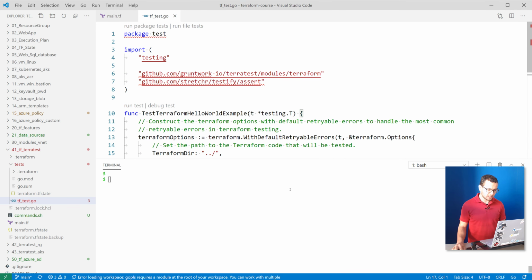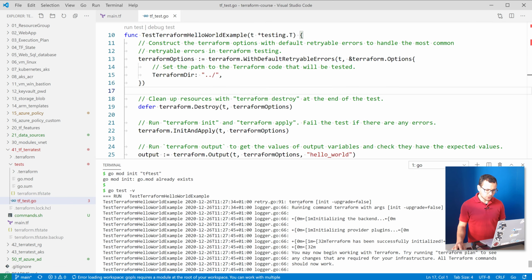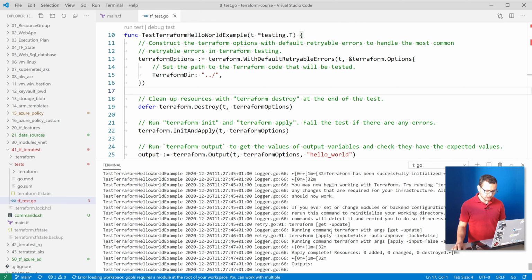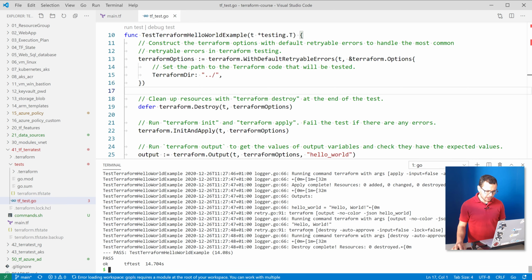So I'll bring my command line, and from here I run the two commands: go mod init to create the go module, and then I run the test using go test -v. So that will look for this test, and then it will run it. First it's running the command terraform init to initialize the providers, and then it will run the command terraform plan, and then it will check for the output variable, and then it will make sure that it contains hello world, and at the end it will tell me here your test passes.